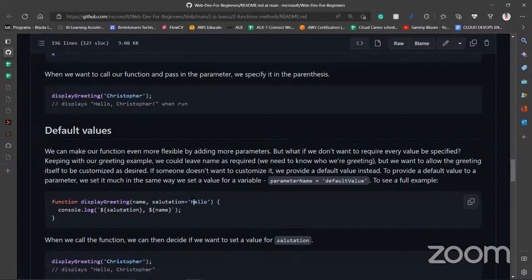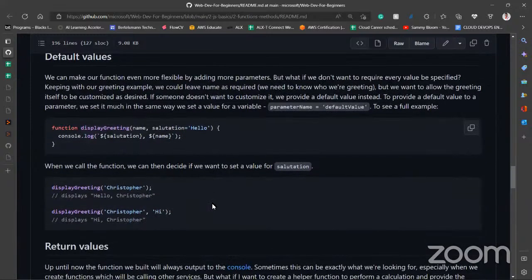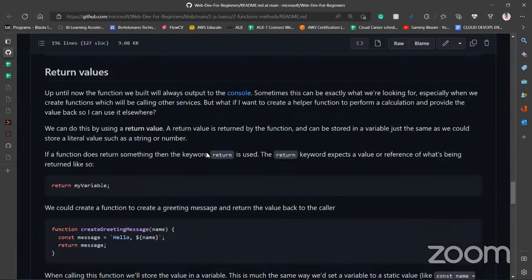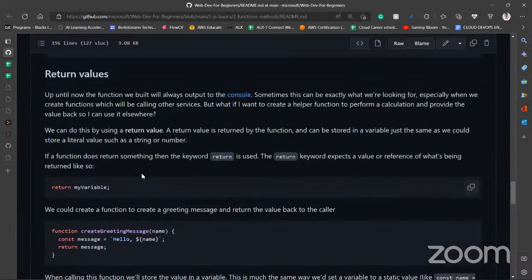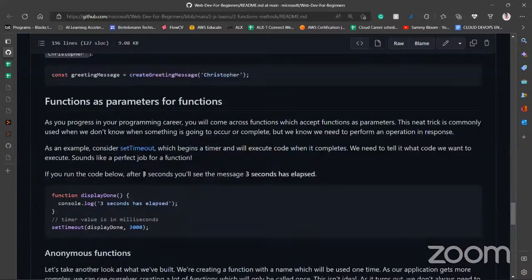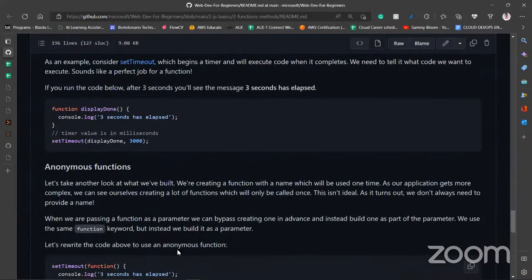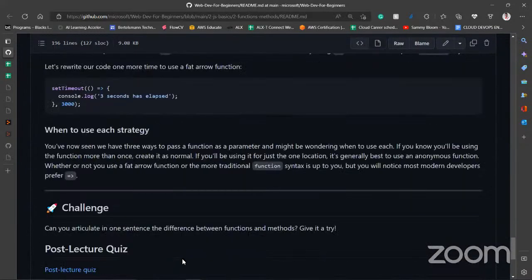Default values. I already used the default values when we were writing code. So your parameters can have a default value. Then we have return values. When you want it to return something, you want it to return something at every given point in time. But basically that's it about functions.